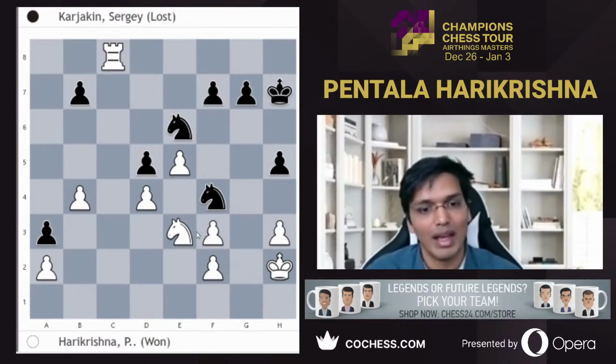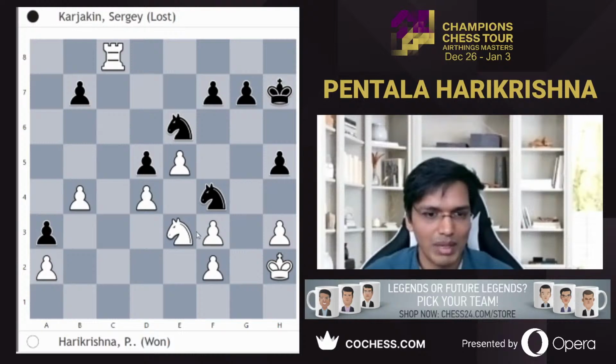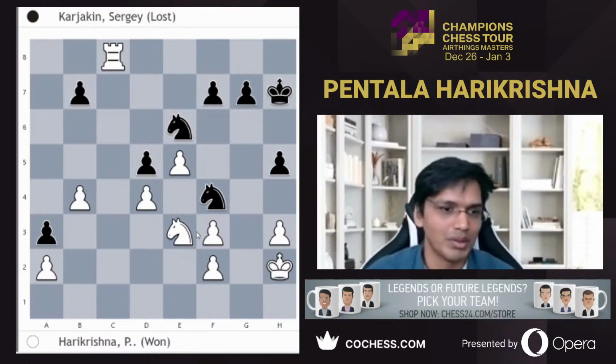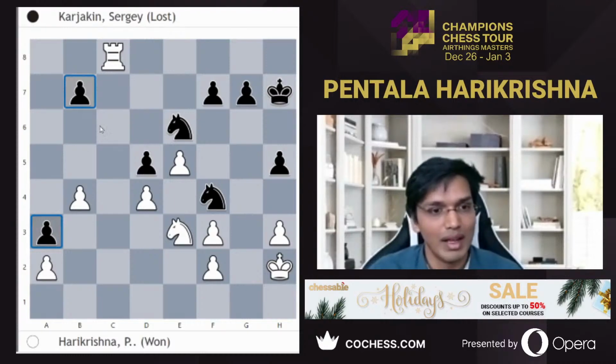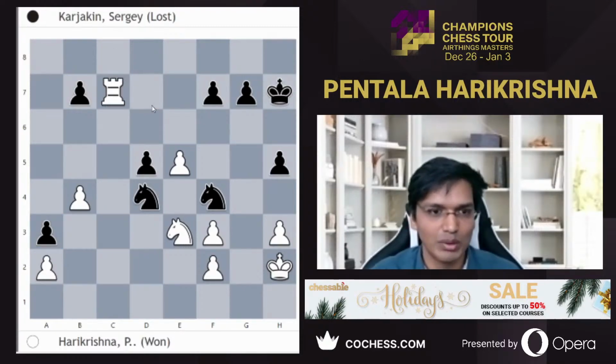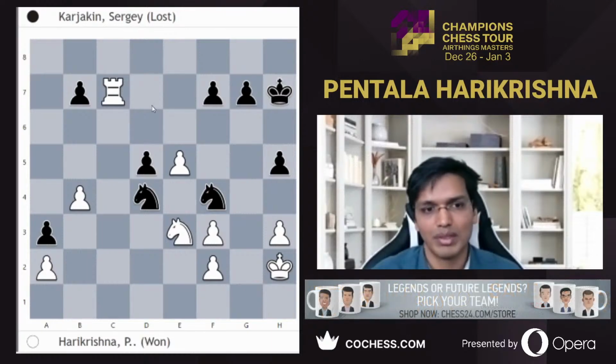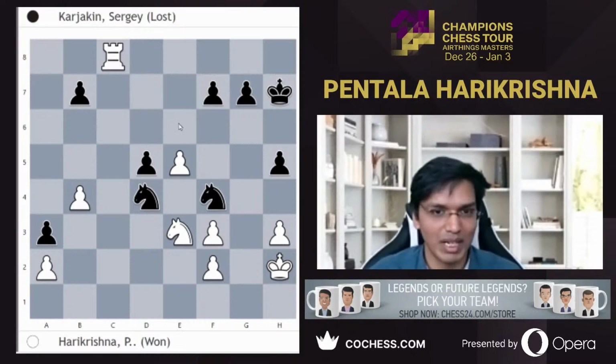G takes f3, and now black has no more tricks, because once the queen is exchanged, all these pawns on b7, a3 are going to fall, and rook will decide the whole thing. So we played some more moves: knight d4, rook c7. It's not important to defend f3, and then you can get into some kind of checkmate ideas.